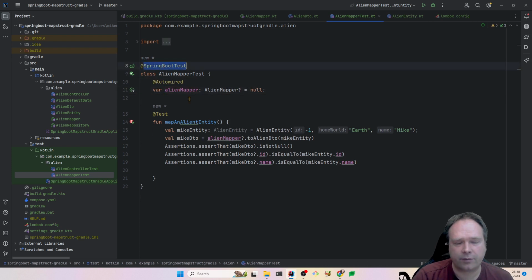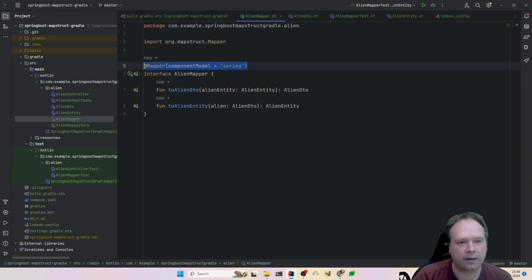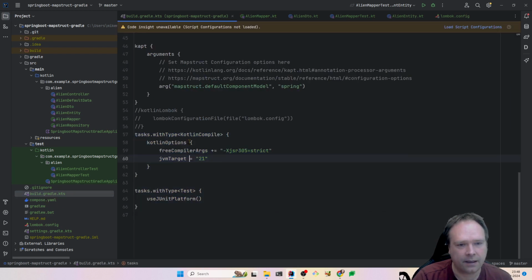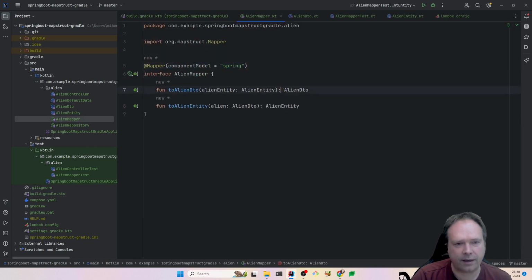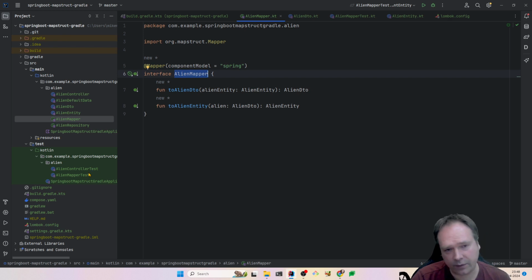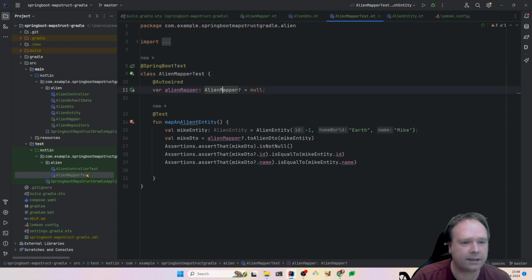So I have this. This is a Spring Boot test. I'm wiring in my mapper because I am using the component model equal to Spring. I probably did not need to set that because we already have that in our Gradle file, build.gradle.kts. That part is already there, but I like to be explicit, so everybody can see that this mapper uses a component model Spring. What does that mean? That means that I don't have to instantiate the interface to the impl class. Spring will do that for me. It will put it into the Spring Boot context.